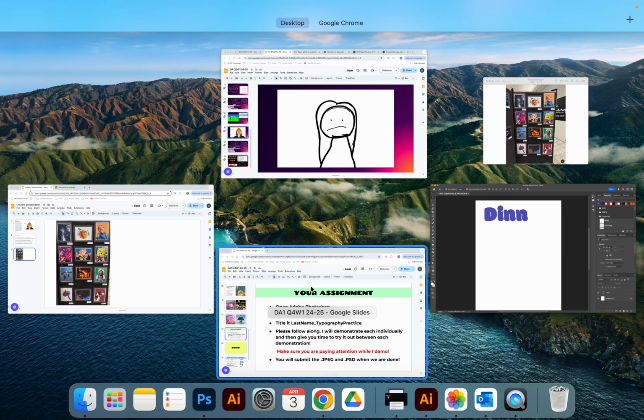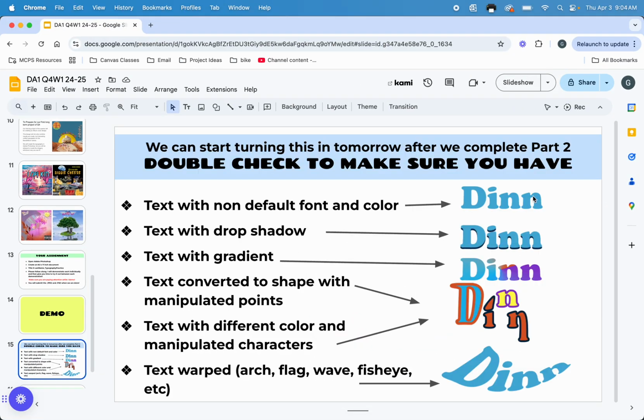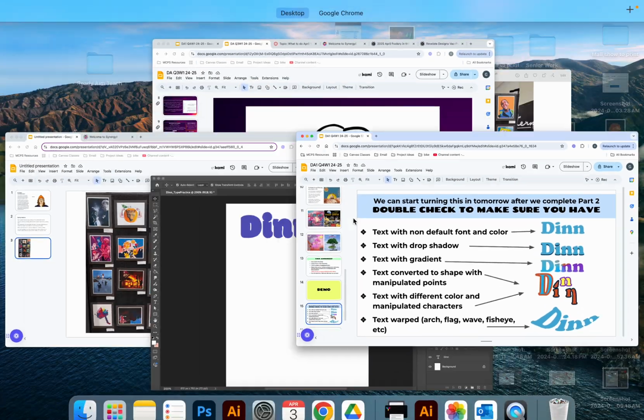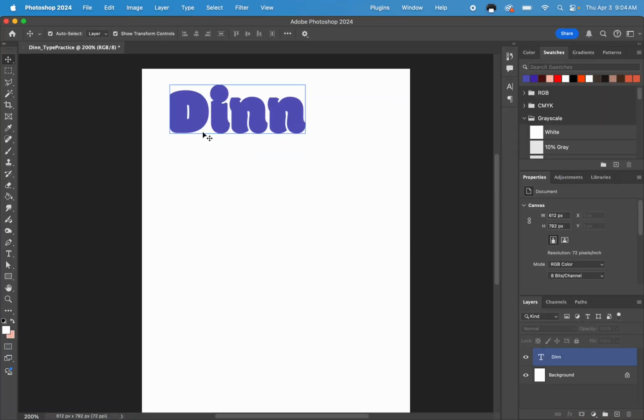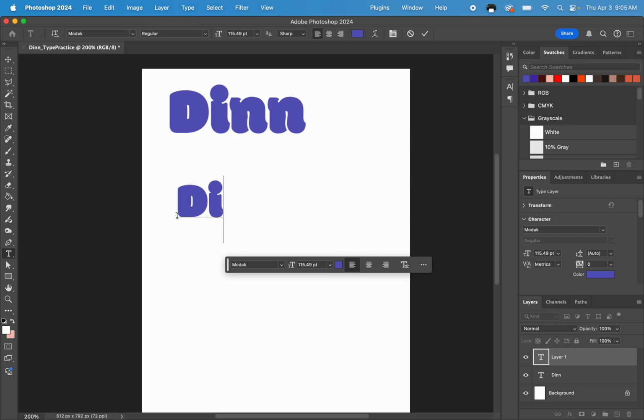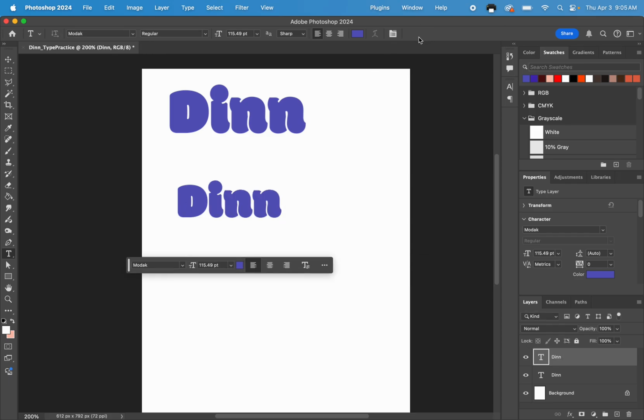So to go back over, the next thing that we're going to do is, now that we've added text with a non-default font and color, we're going to also start doing some effects to text, starting with adding a drop shadow. So to add a drop shadow, I'm going to grab my text tool again. I'm going to create a new text box underneath what I've already written here. And I'm just going to type in my name again.